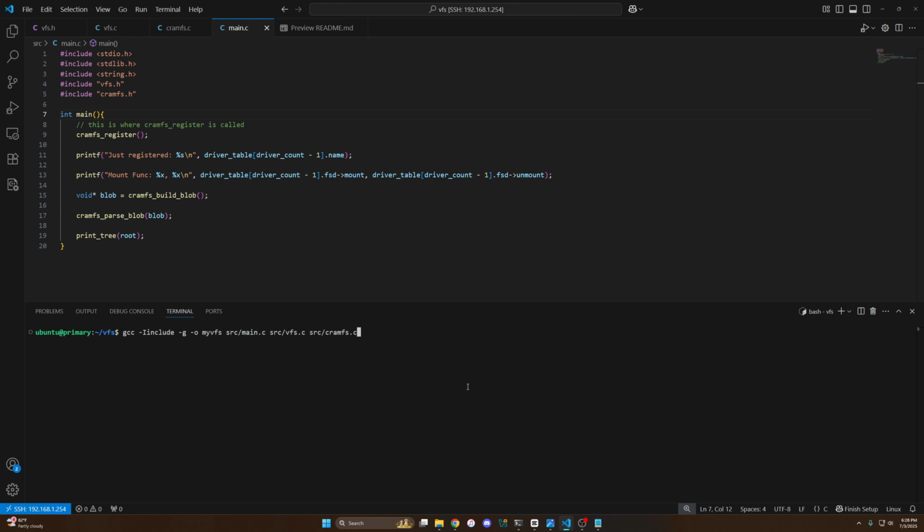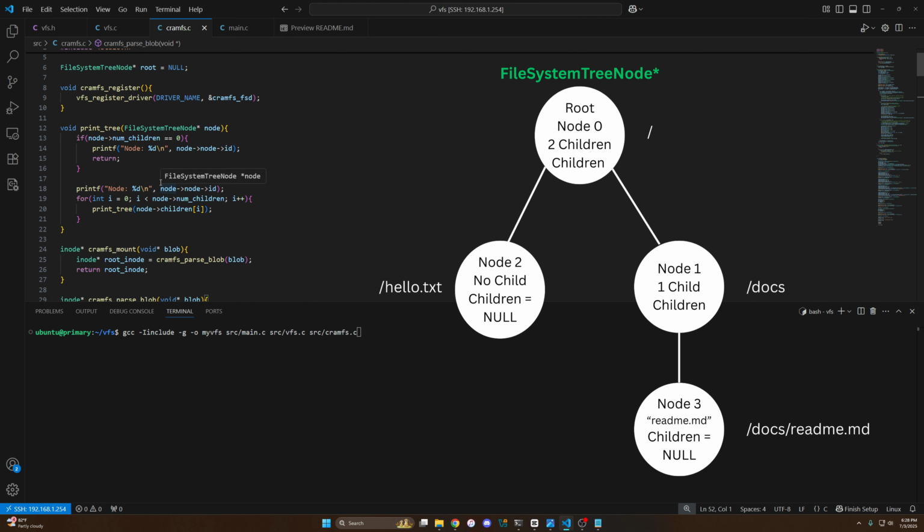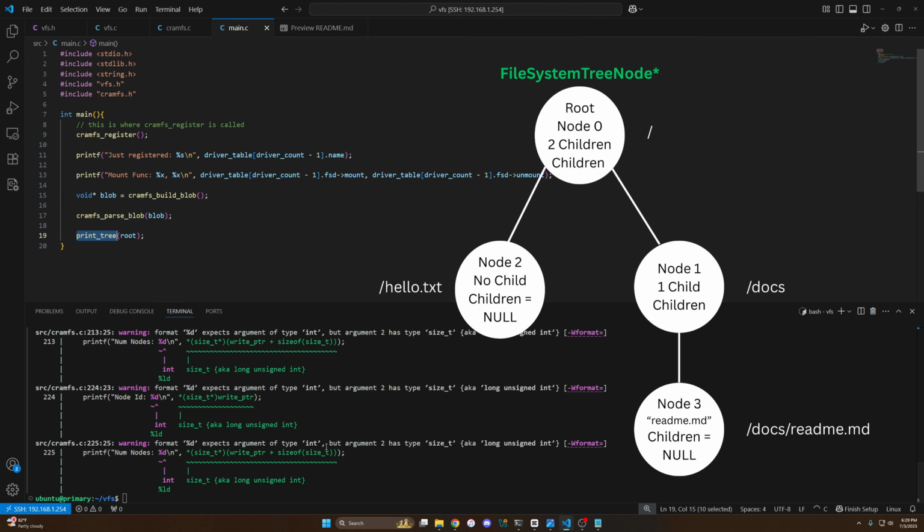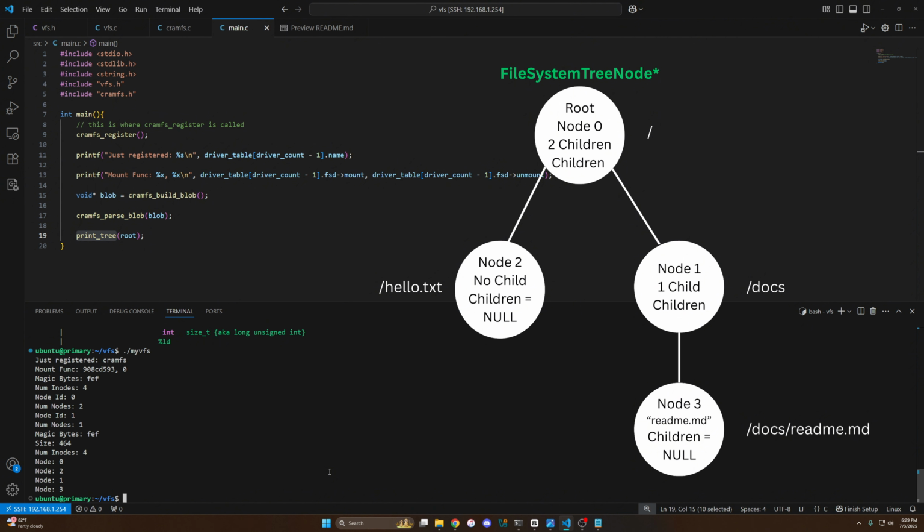Okay, jumping back, we can do a little sanity check here. I just have the parse blob here, and then I do a print tree, which is a function similar to what we're doing to find a parent. We're just going to depth first search through it and print every node we see. So we can go ahead and run that. Okay, this is what we expect, right? 0 is the root node, then we have 2 and 1 as children, and then 3 is the child of 1. That's what we expect to see, so that's good.